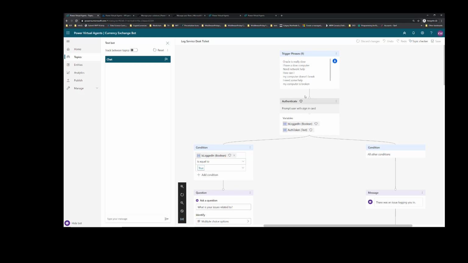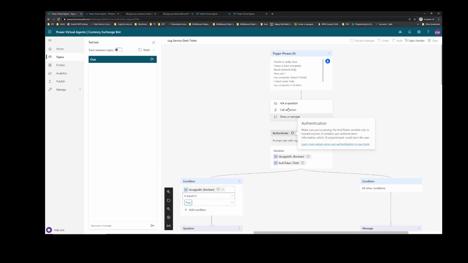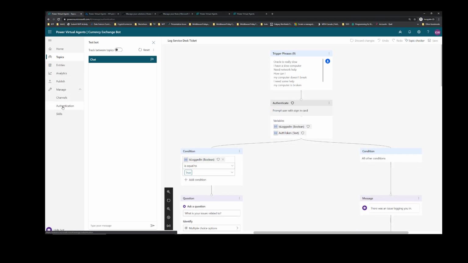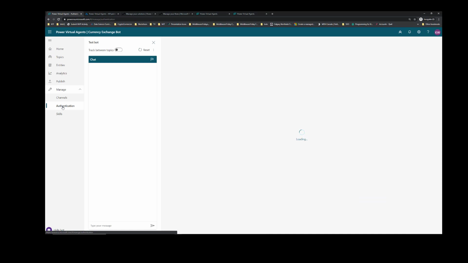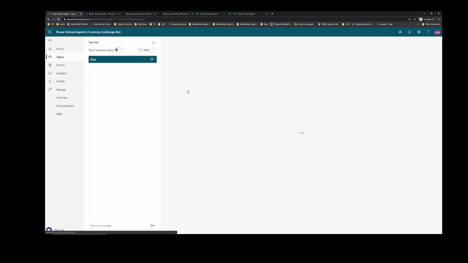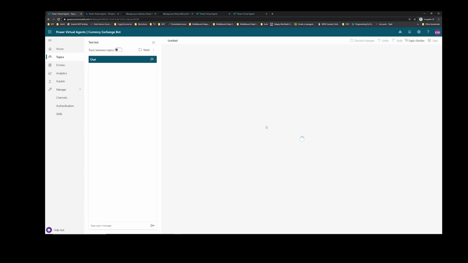Now, the other thing we talked about is authentication, and this is where we're going to drop in an action, and this is going to be an authentication action. We've already got one on our canvas, so we don't need to put it in again, but you do want to take a look at the authentication tab, which you will find underneath manage. This is where I configured all of those different settings that we talked about. Once I've configured everything, then I'll have the ability to add that authenticate action to my bot conversation.